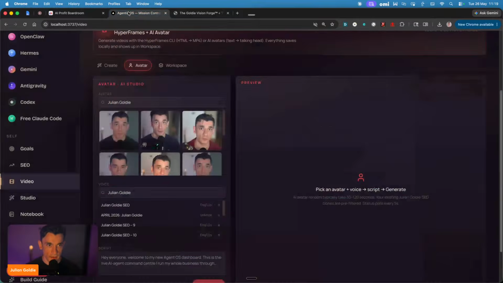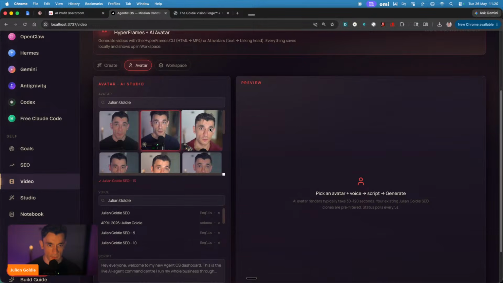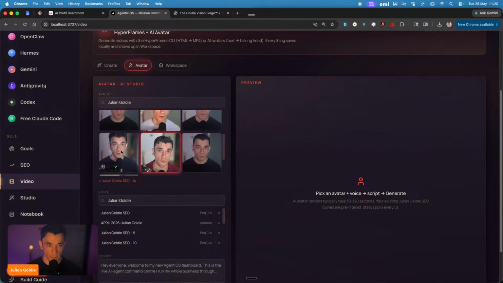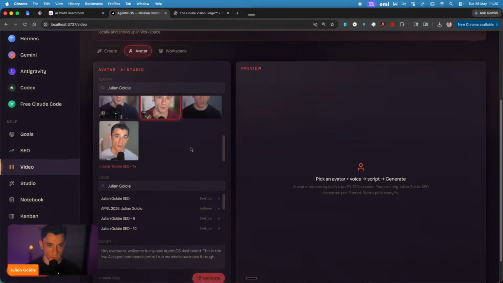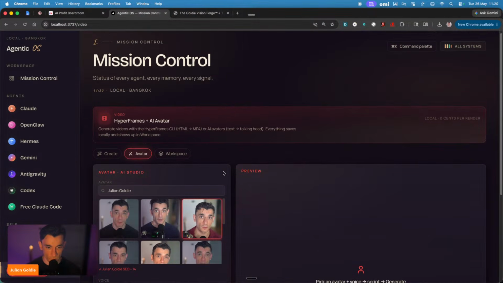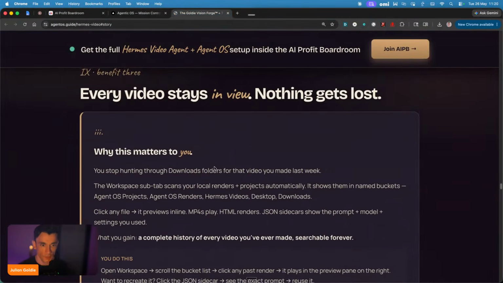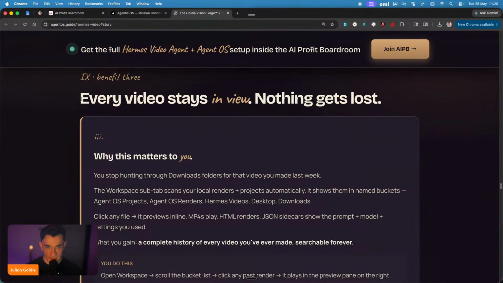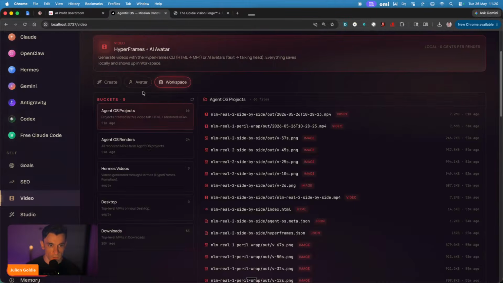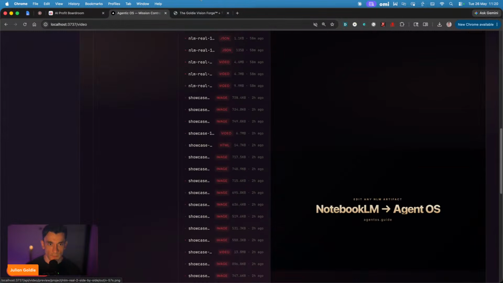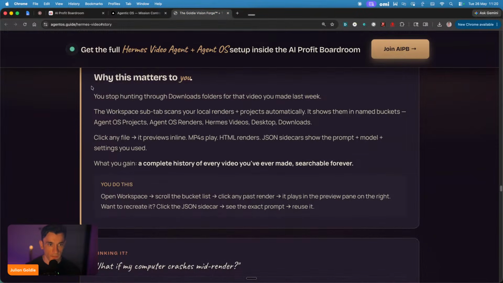Other people say, AI avatars, they don't look that realistic, but you can see these genuinely look like me, right? We're at the point now where it's very difficult to really see the differences here. It's really crazy. And so the other cool thing about this as well is every video stays in view. So when you've got this workspace, you can see what you've built, everything is ready to go. You don't need to hunt through the downloads folder for that video you made last week. You've got everything in one workspace, which means you have a complete history of every video you've ever made and it's searchable forever.